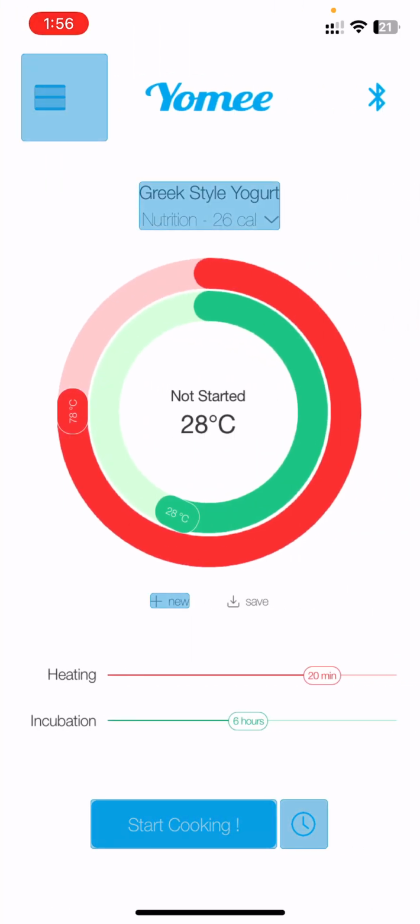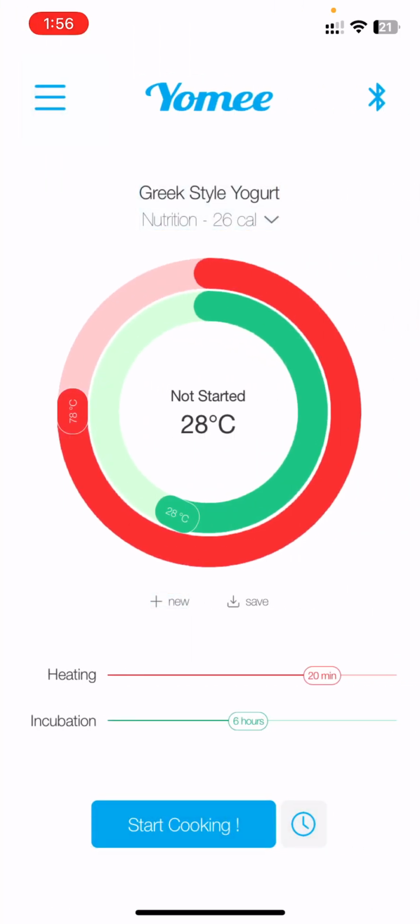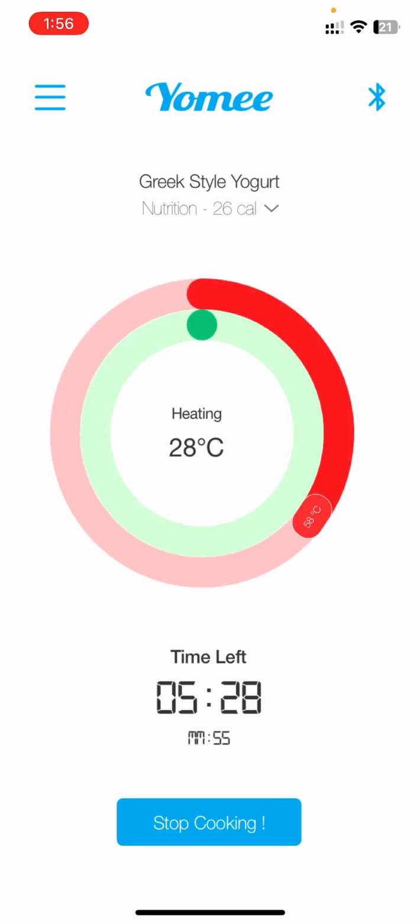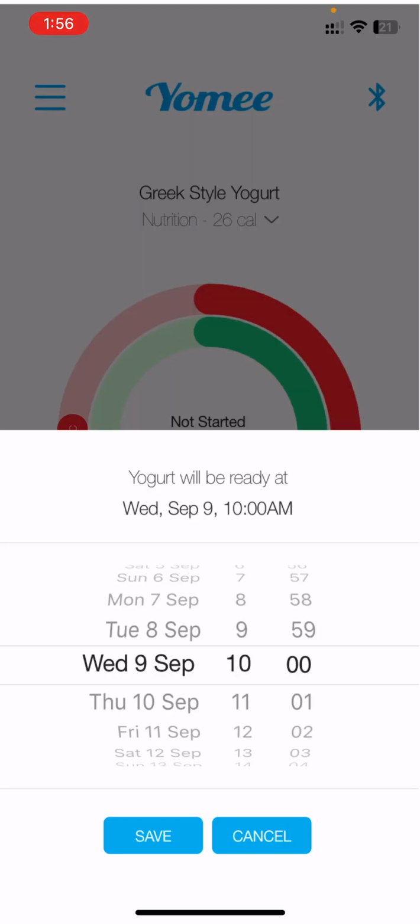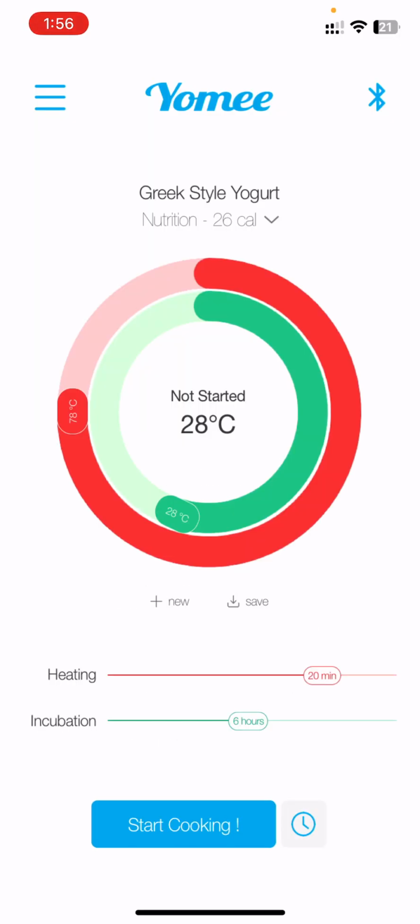And yeah, so once you click and start cooking, then it will show you the progress of the yogurt currently being made, and you can click on stop. You can also time it for another time, and then it will start making the yogurt at that time.